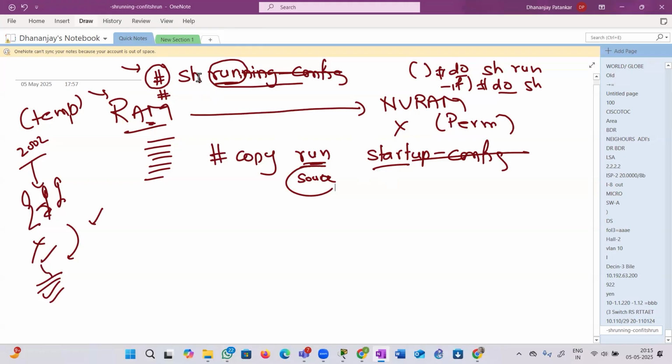So the command to save from RAM to NVRAM is copy run start. From any other mode, global mode or interface mode or router mode, whatever, we'll see all the different modes, we'll say do copy run start. Okay.